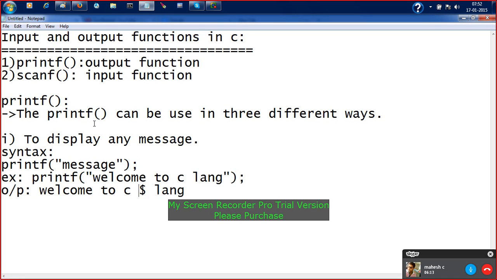Now, whatever you write in the double quotes, yes, it's a string. It will be considered as a string, and the same will be displayed irrespective of any modifications. Okay, now this is the first way.